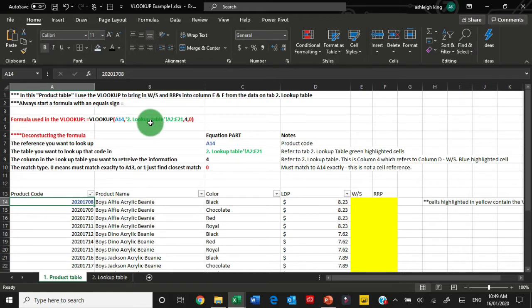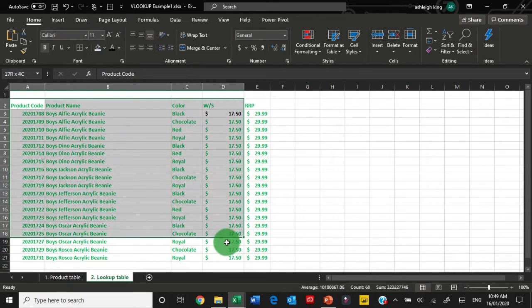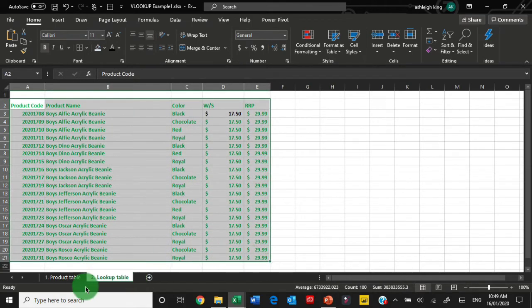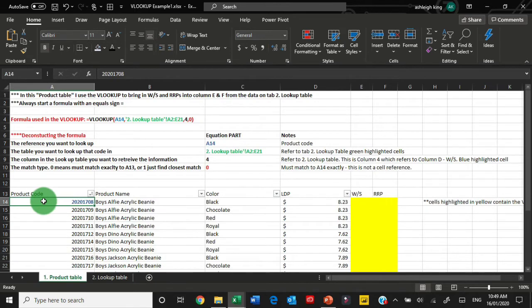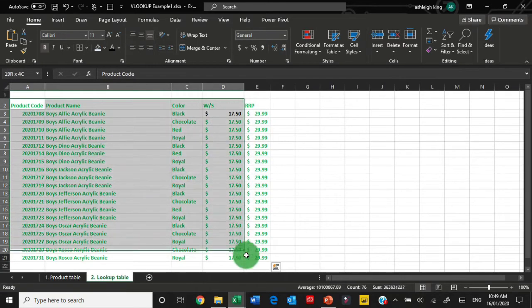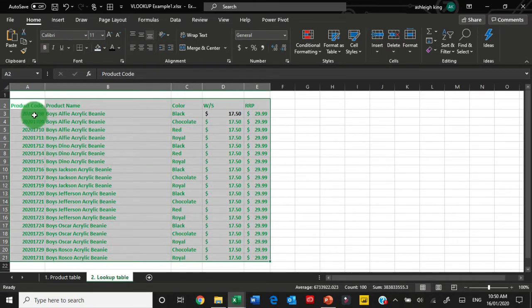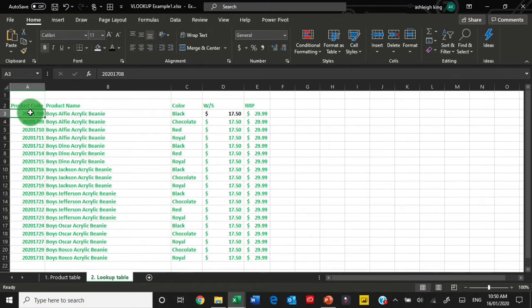The second component of the formula is in the green, which is referring to the lookup table, and then it's got A2 to E21, which is like a cell reference. So the lookup table is this second tab, and the cell references are there. So it's basically telling the formula, look up this code, the product code, then go to the lookup table and search within this information for that unique code, which would be right there.